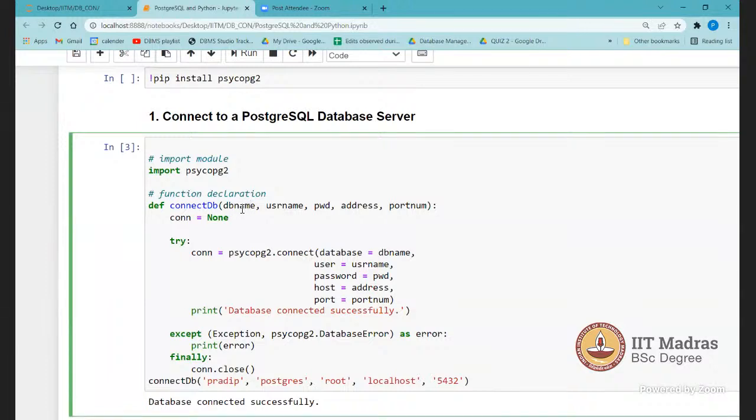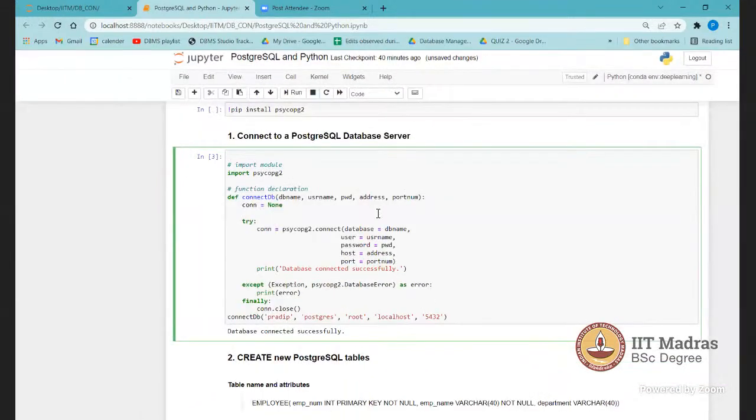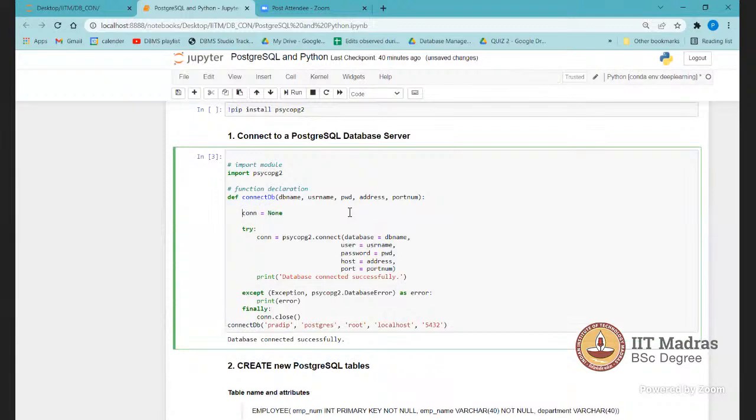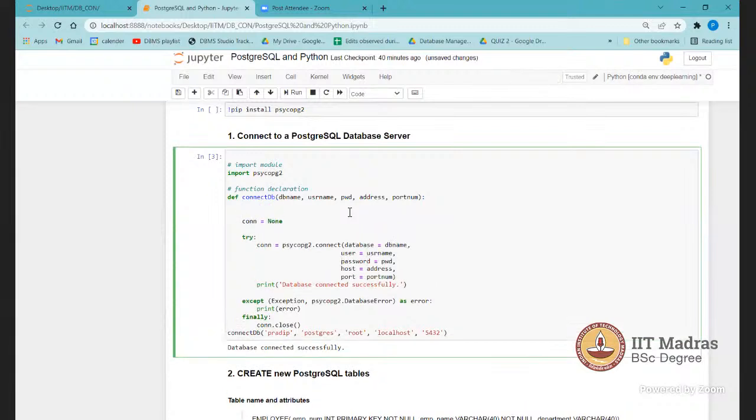This is the database name, and this is the username, and this is the password. PWD is the password, and this particular address denotes the host. So host carries the host content, and the port number is the port number. So up to this point is clear, right? After that, we create one variable named con. So con is a variable, right?